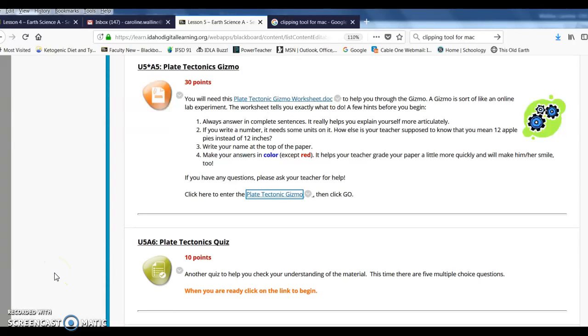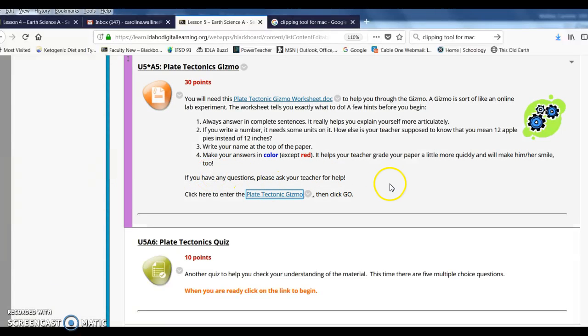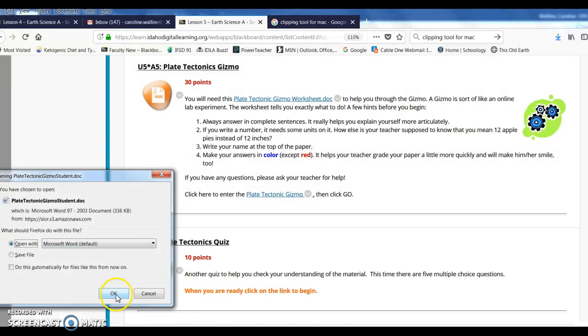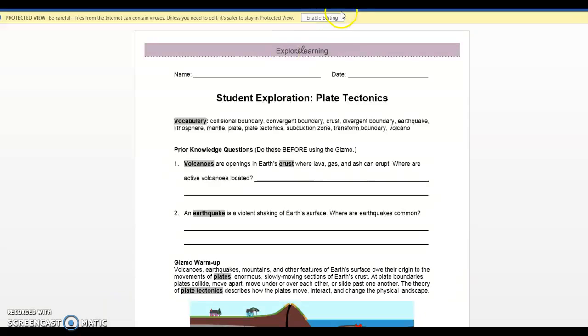Okay, so I have gotten a number of assignments turned in for this particular assignment, the Plate Tectonics Gizmo, with a lot of the pictures that are required missing from the assignment. And I'm thinking maybe you're having some trouble getting those pictures into the document. So I wanted to take a couple of minutes to help you do that. So you need to open up the worksheet. So we'll do that first.